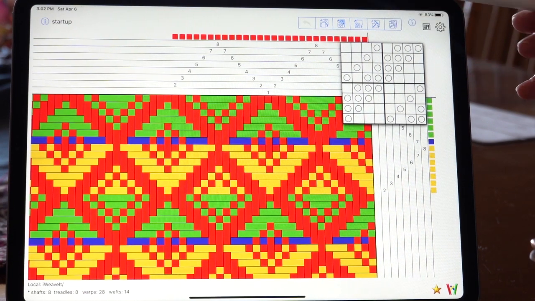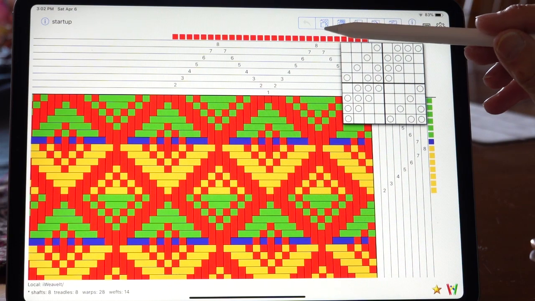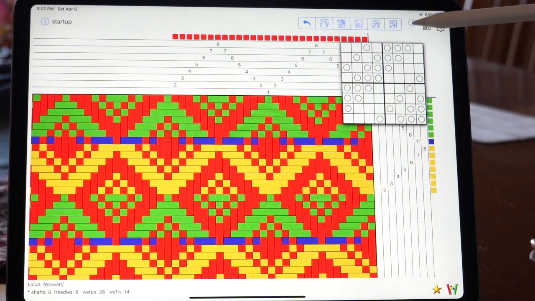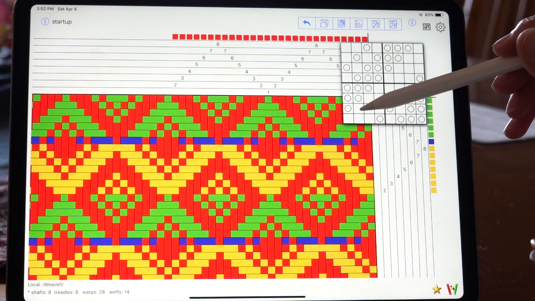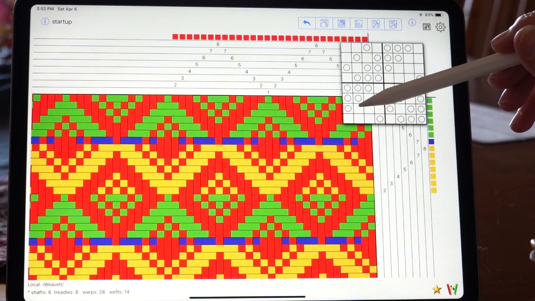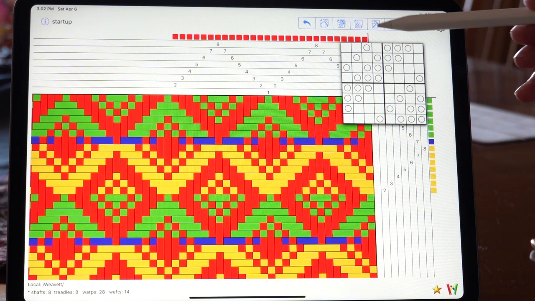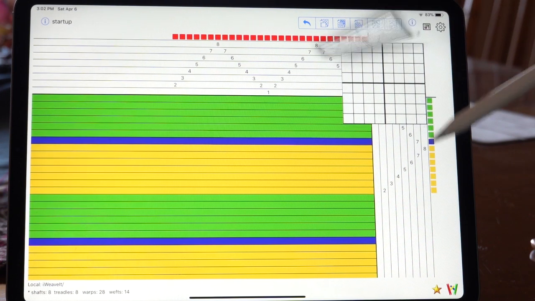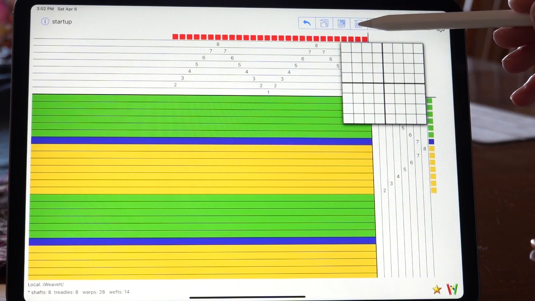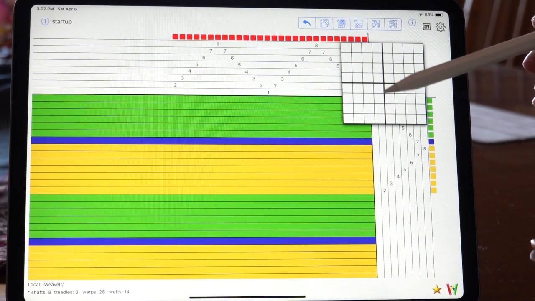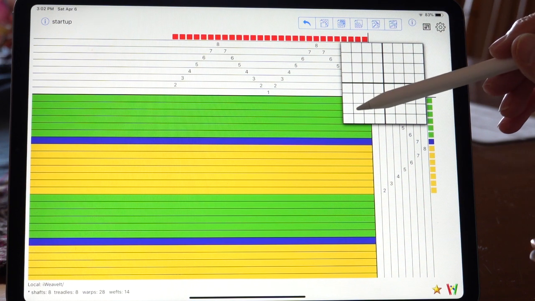In the tie-up, you have the same type of tools across here. There's your little eye for your help. Just tap it and get rid of it. This has a twill tie-up currently set. We can just clear that. That's the center, this middle one, shows that it's clear. And we can start a new one.